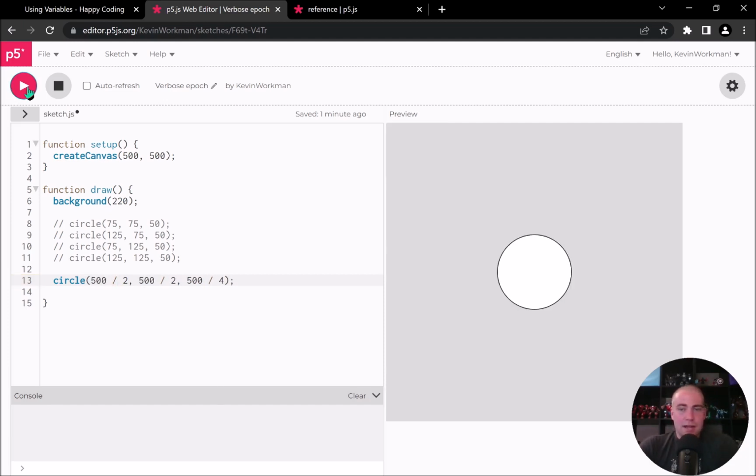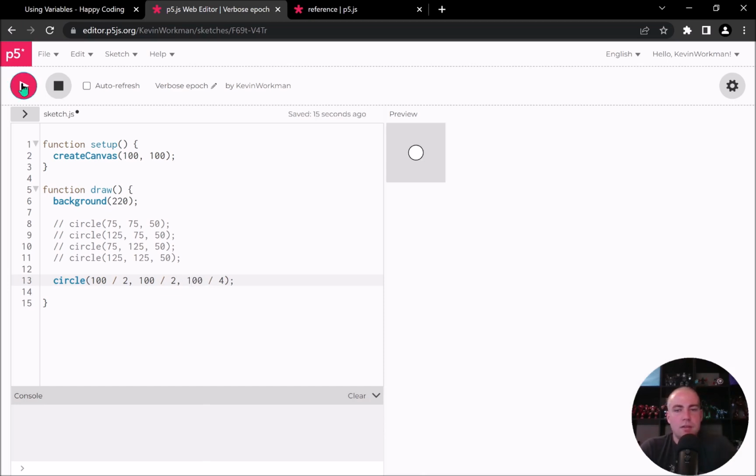Okay, so now I have a circle, and I'm drawing it in the center because I'm giving it an x value of 500, which is my width, divided by 2, a y of 500 divided by 2, and then a size of 500 divided by 4. So now, if I change this to like 100, 100, and I can change all of them to 100, this is now a little bit easier than doing all that math in my head, and it kind of scales and moves kind of automatically, and that's cool.